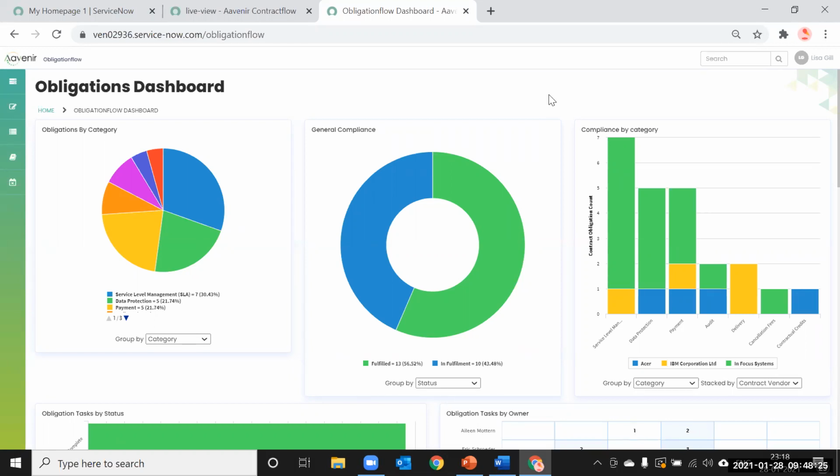Lots of time savings, of course, come along with it, controlled decentralization, and finally, a complete view into your contractual obligations that will help you drive up your overall organizational compliance.